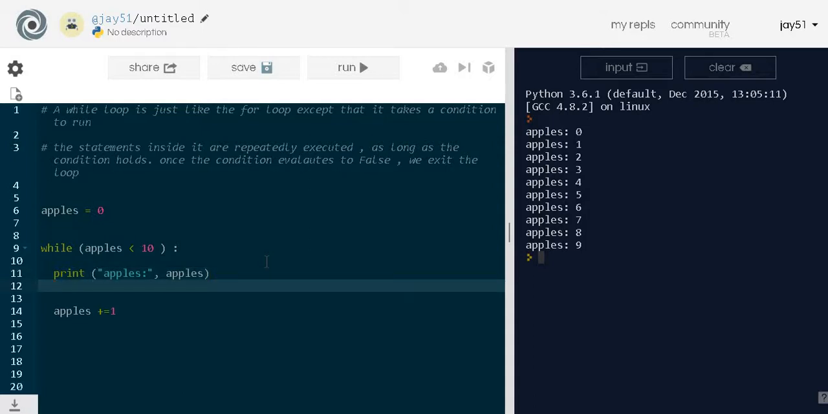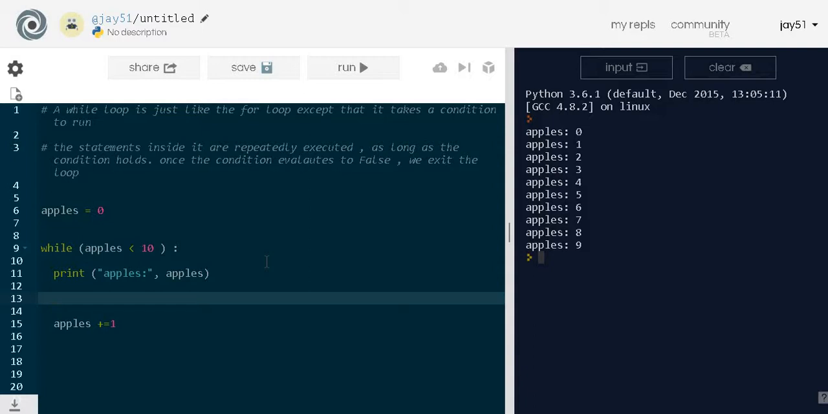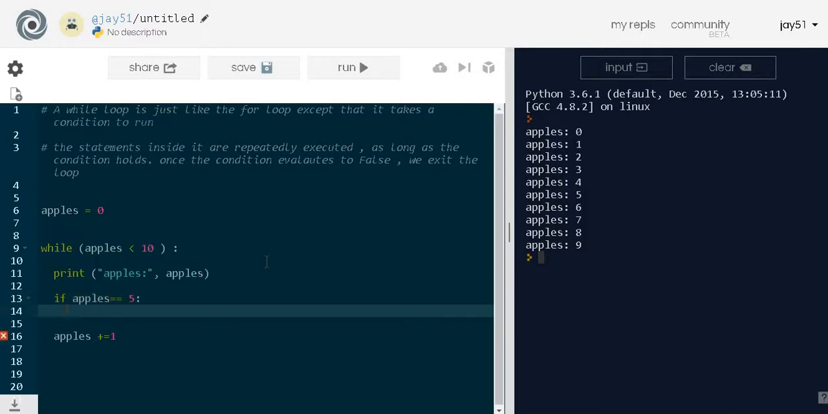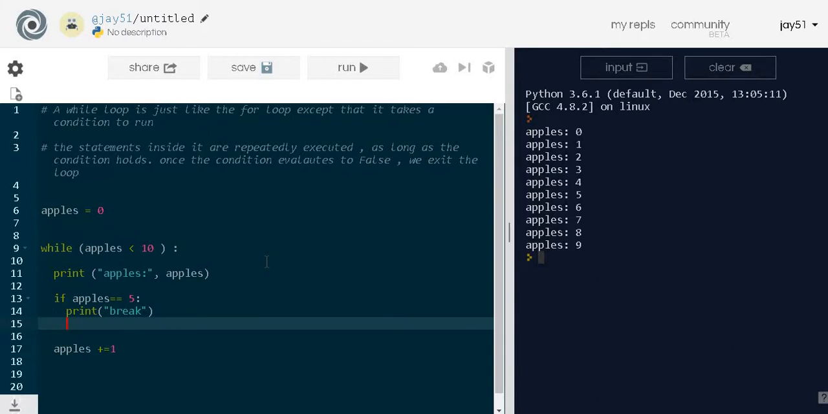Let's say we have an if statement inside the for loop, and we say if apples equal to 5, print break. Then we break, and this is the statement right here. This is the break statement. You just add this statement, and it's going to break out of the loop.